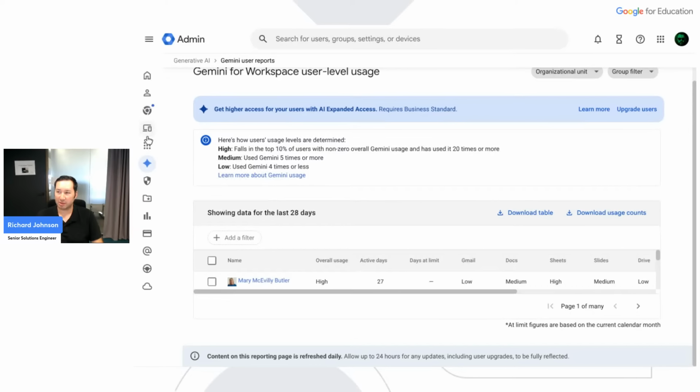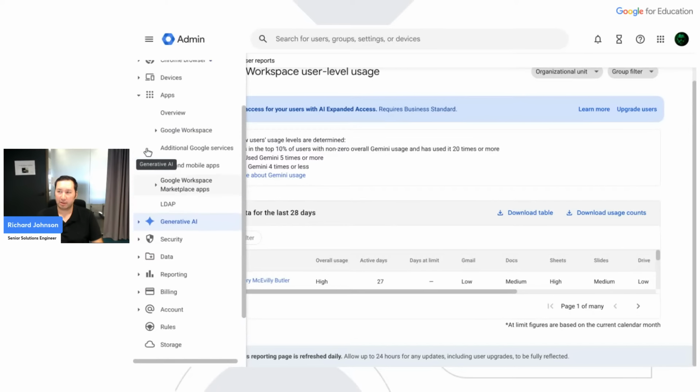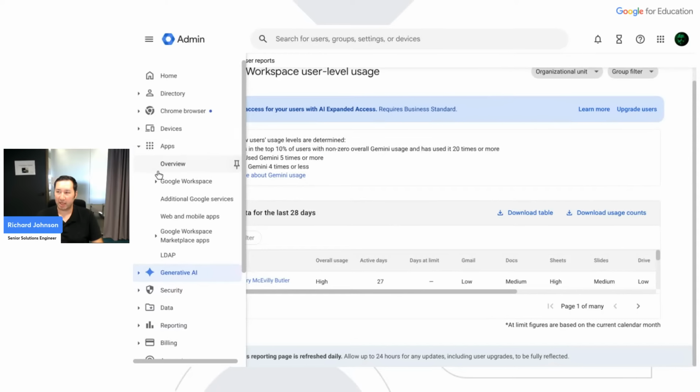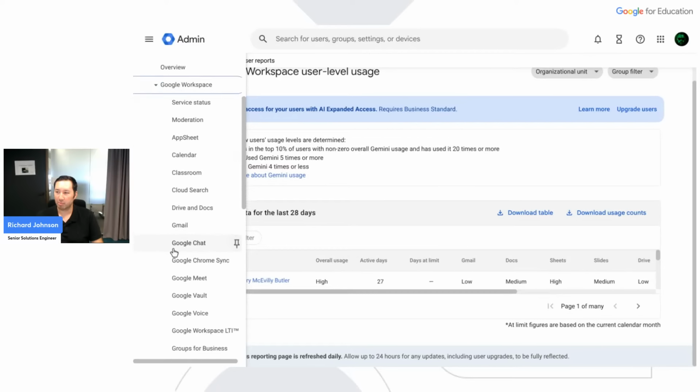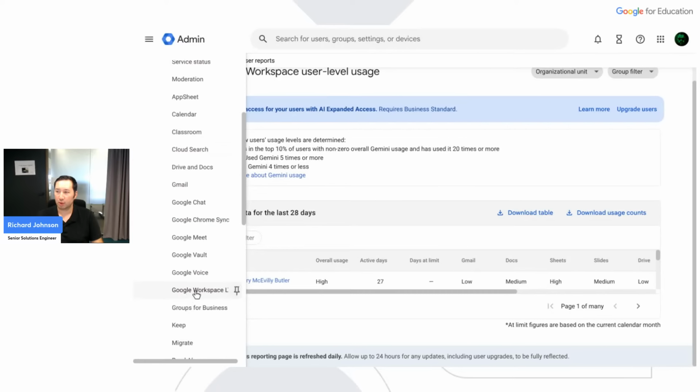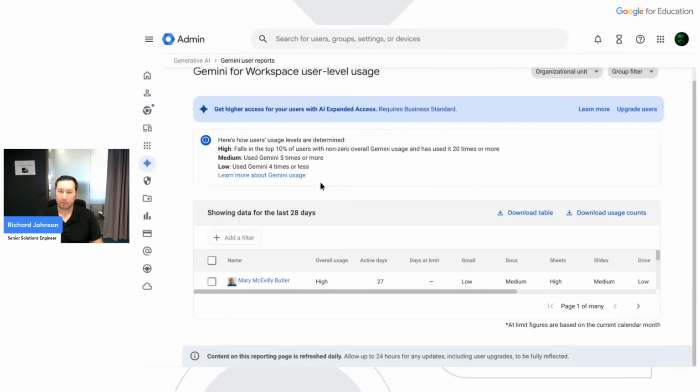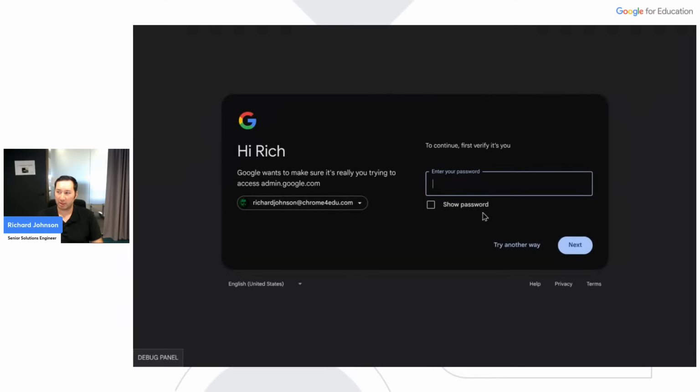Now, many people ask me, how do I integrate Gemini as part of LMS? This could be something like Canvas or Moodle. And most of the work is actually done on the LMS side, but you do need to enable Google Workspace LTI from inside your admin console. And there's that security prompt that we all love and know.